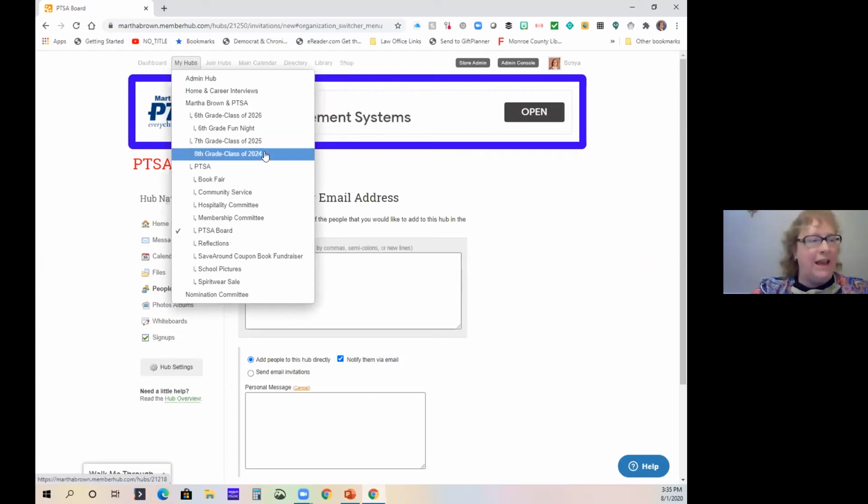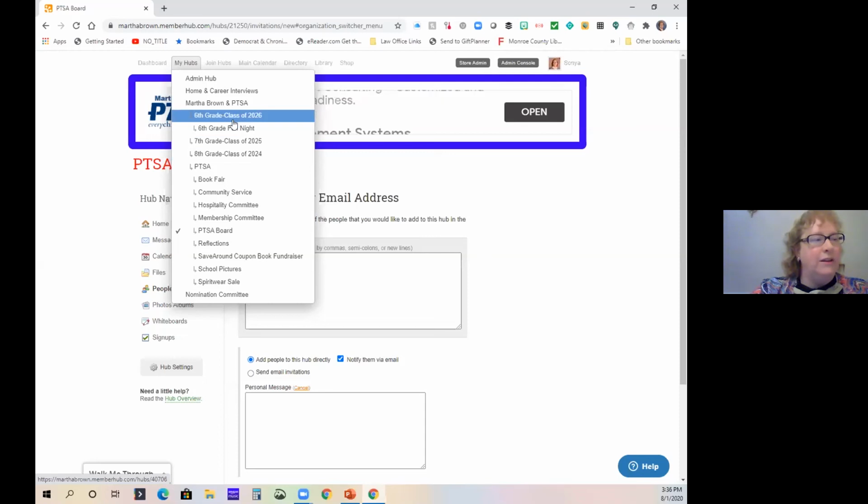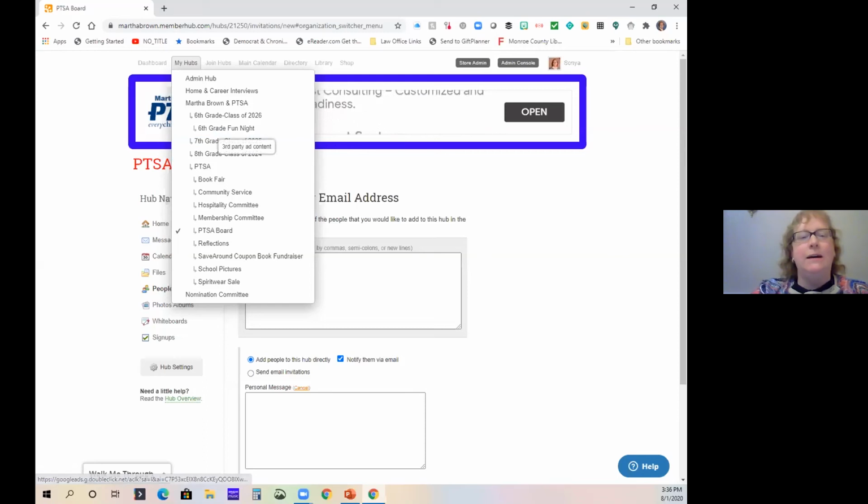These were classes from last year, so I need to rename them. My 7th grade hub, class of 2025, is going to say 8th grade. My class of 2026, instead of being 6th grade, I'm going to rename to 7th grade. So that's how you would update it. But I'll try to see if maybe I can talk to the PTA officers and offer a separate Zoom workshop for that alone.